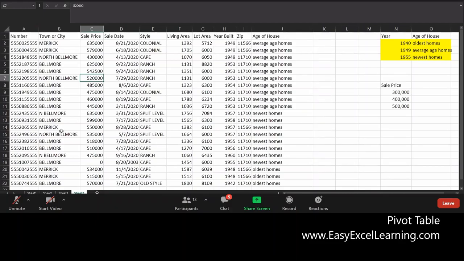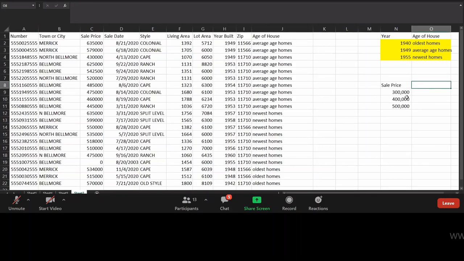All right. So, back to VLOOKUPs, and then we can always talk about pivot tables in a little bit. But I do want to focus on VLOOKUPs before we jump to pivot tables.